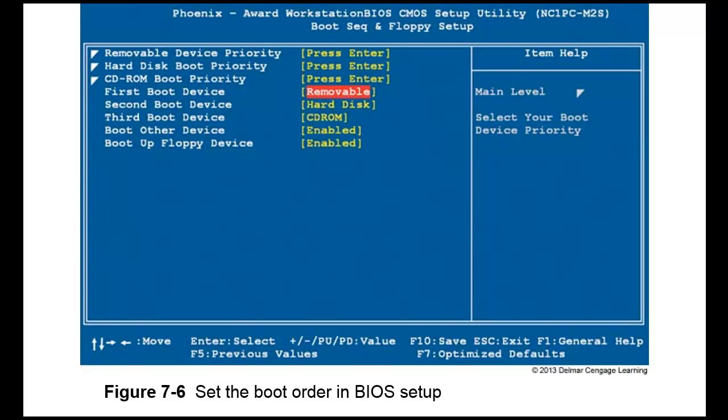If you're doing a USB drive, change your boot order to that. Now, based on the manufacturer, as we discussed before, there are different keys that will allow you into the BIOS setup based on the manufacturer.